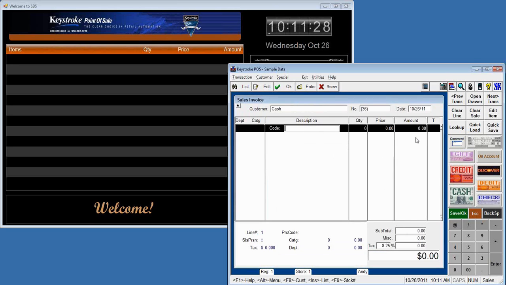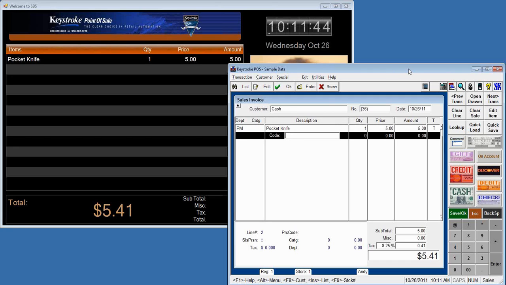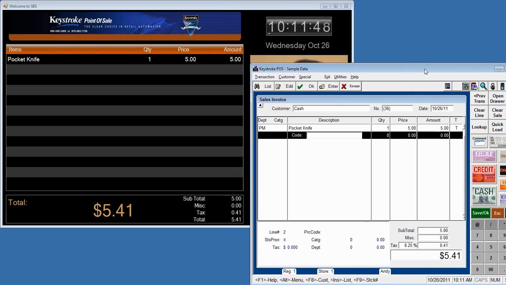And here we are on a blank sale. I'm going to go ahead and just start a sale. And again, these are kind of overlaid. I've done it so you can see the line items on the left come on the digital sign as I do them in Keystroke. So as I start selling items, I'll see that on the left-hand side, the digital sign controller starts showing the line items.